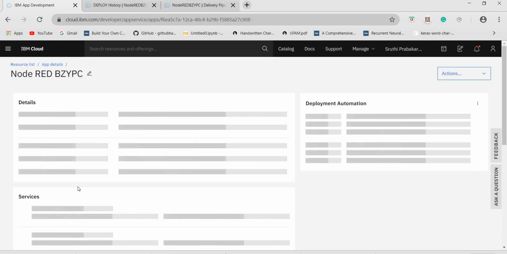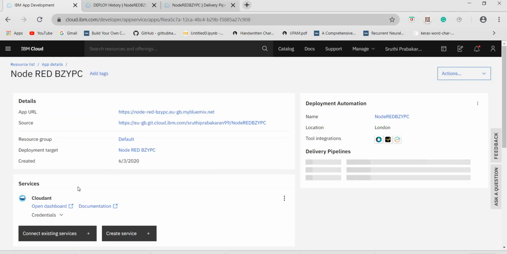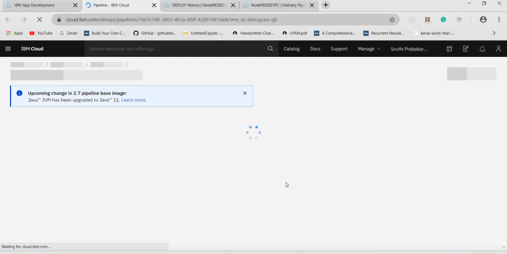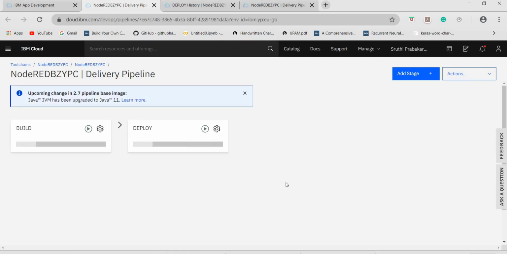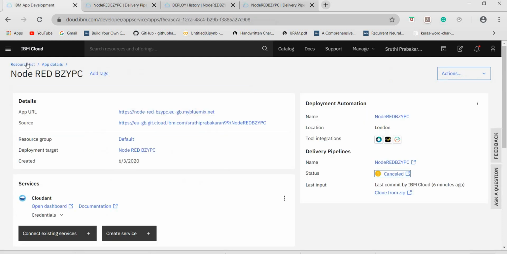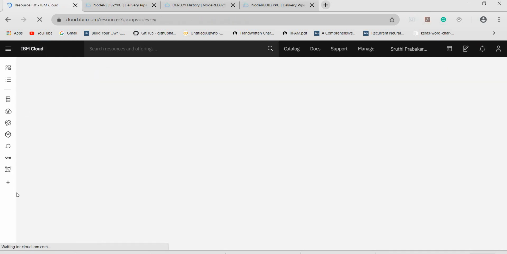You need to do one thing before we can start using the app. You can see that the status here is cancelled. Click on it. Both your build and deploy stage must be passed. Make sure it is running. Wait for a while so that it gets completed to 100%. Go back to our resources list page.